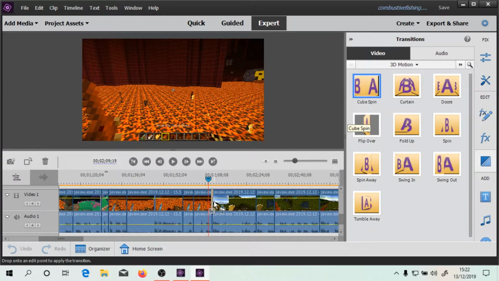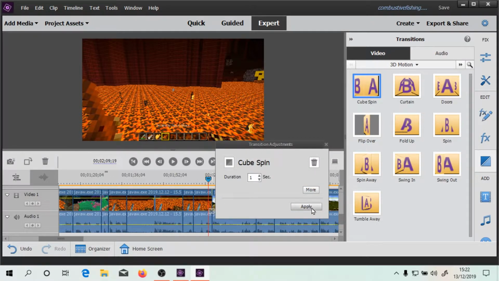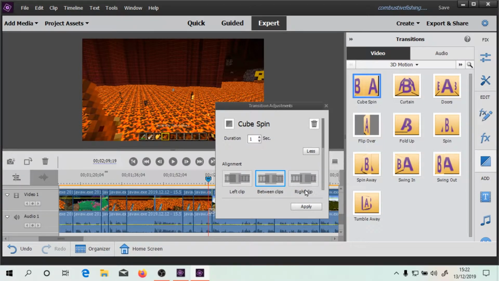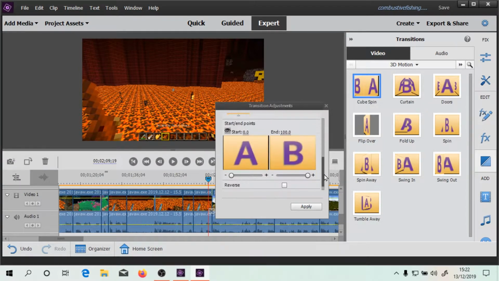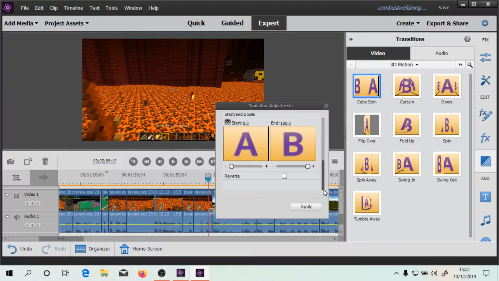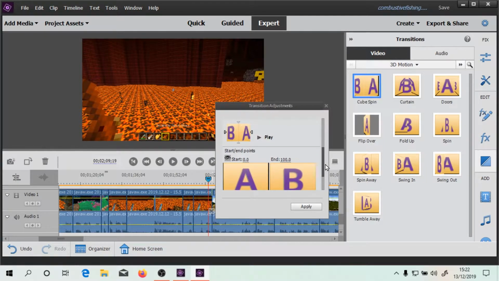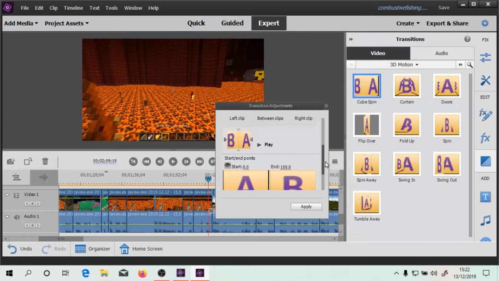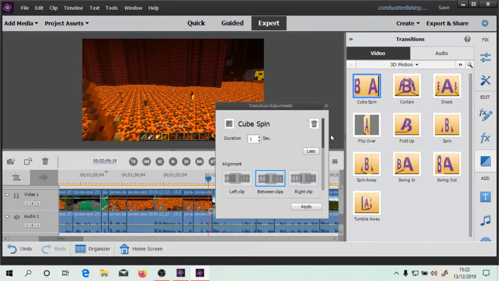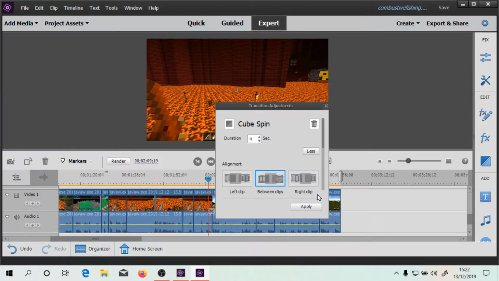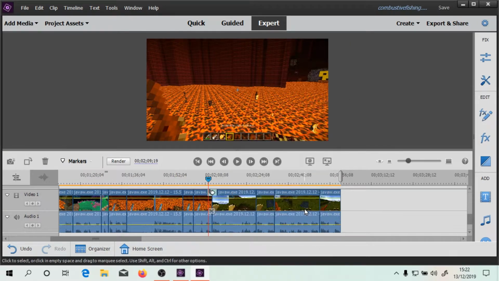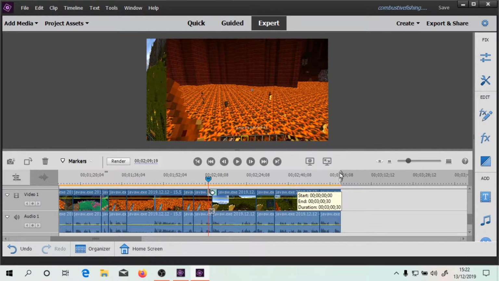And I want to just see, so in general you have a few options. Start and end point. Let's make it 3 seconds or 4 or whatever. And we'll do between clips first. Let's just look at some of the options and see what we've got here. So between clips, and it might be nice actually just to look at it in full screen.